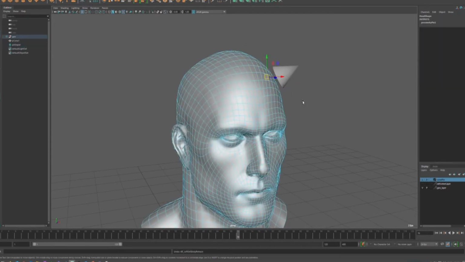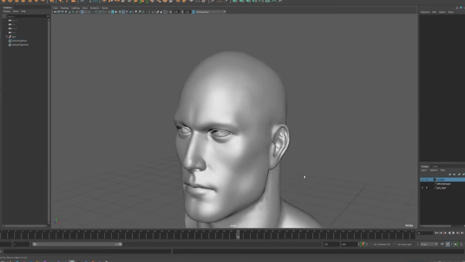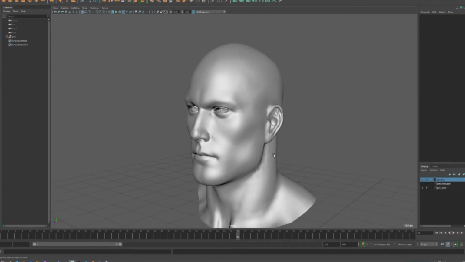So let me just undo that until this goes away. Okay, so we don't need the cone any longer. That was the proximity pin that lets you pin things onto geometry.